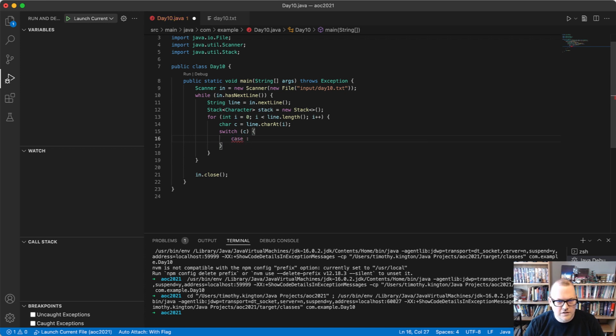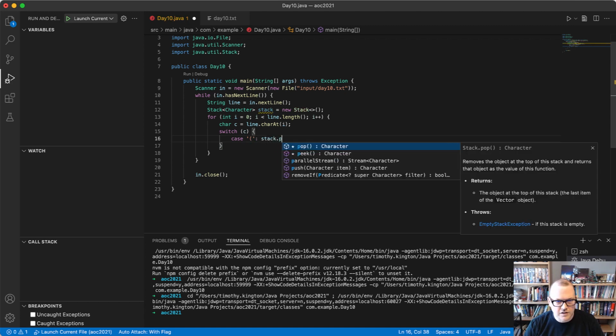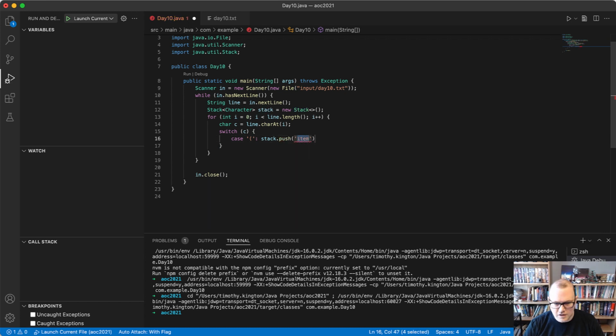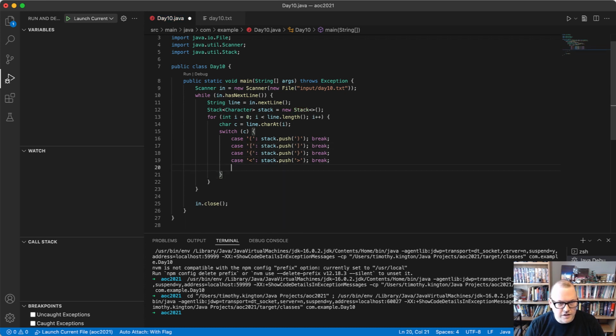We're going to have cases for our opening characters that are going to have to add something to the stack, right? So we'll say stack.push the closing character that matches. This is what we're expecting to see next. So we need a closed bracket, we need a closed brace, we need an angle bracket. And that's fine.